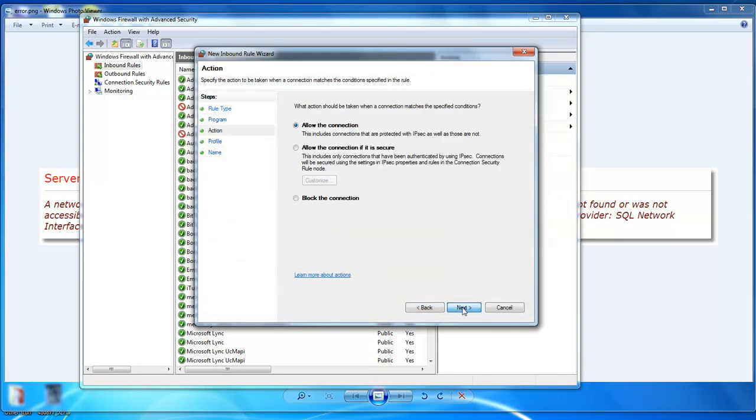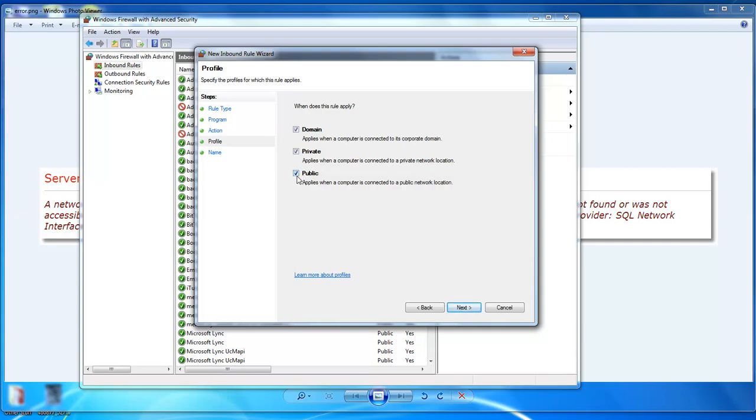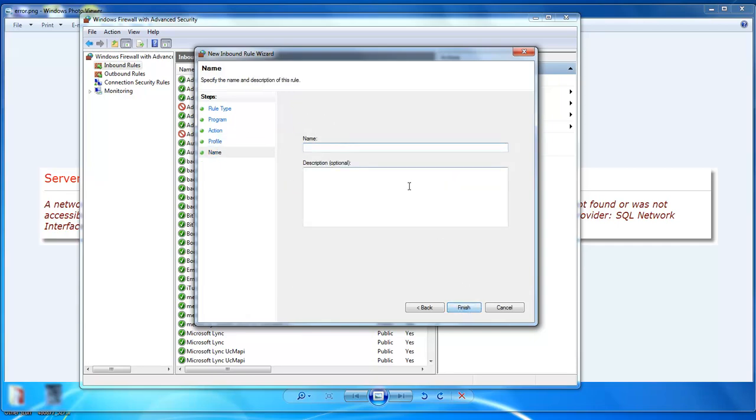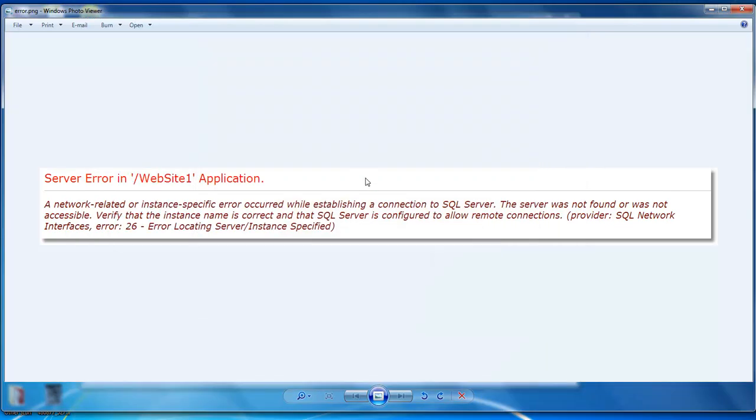Double click it, click on next. Allow the connection, click on next. I strongly suggest that you uncheck this unless you want to allow people to access it from anywhere. So I'm going to uncheck it and only allow domain and private. Click on next, give it a name, and then click on finish.